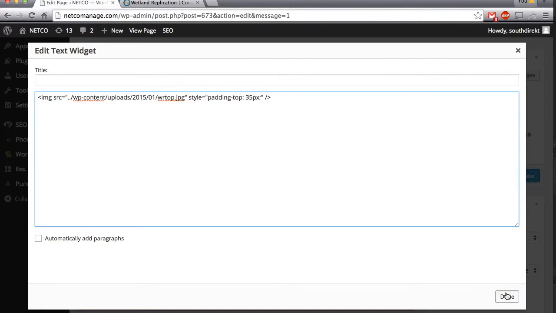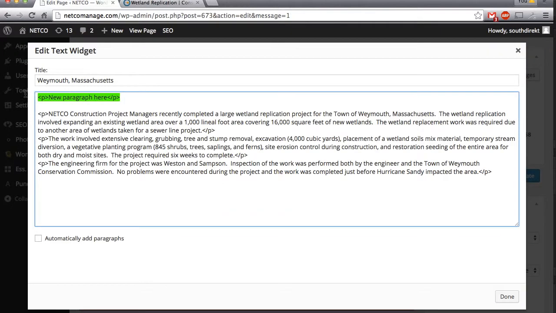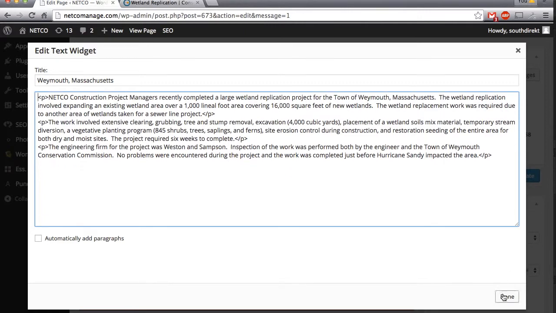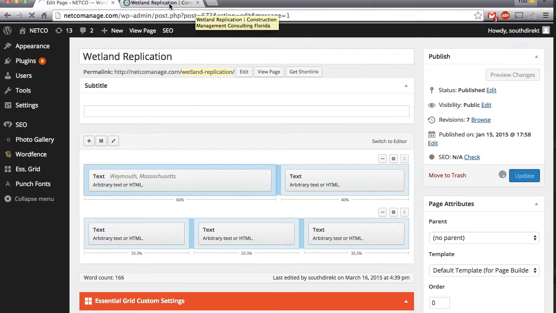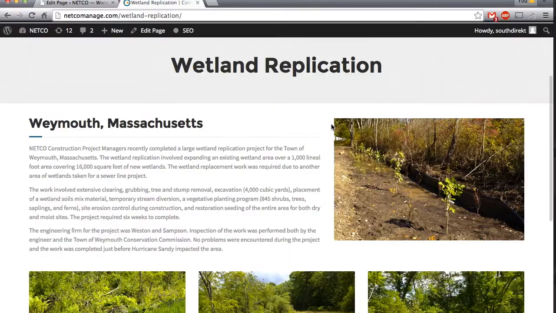So let's delete this, and done. And we'll delete this other paragraph, and put it back to the way it was before. That gives you an idea of how you can add links and photos and different modules to the pages.